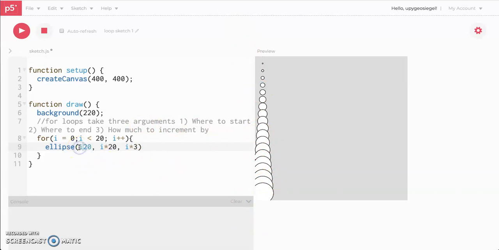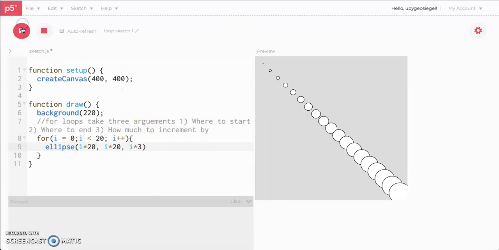And maybe we could even have more fun with this. We could do I times 20 and have it go across like that. So that's a pretty cool graphic, right? So we got 20 circles really quickly, and that's a fun thing you can do.